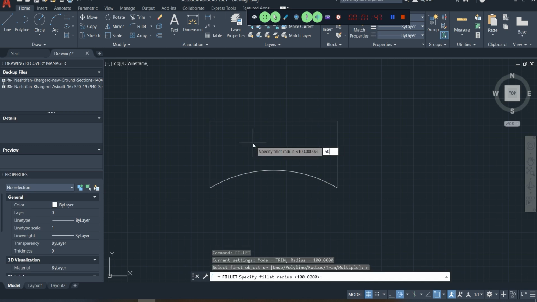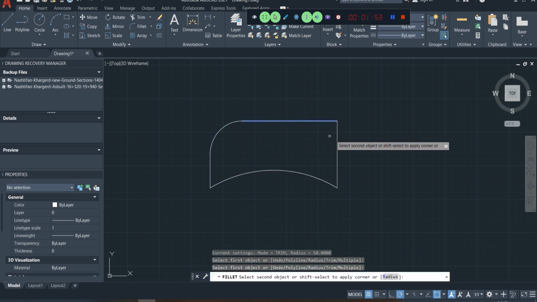Now I want to change the edge of my rectangle to a smoother one. I use the fillet command. I have a rectangle with a smoother edge.